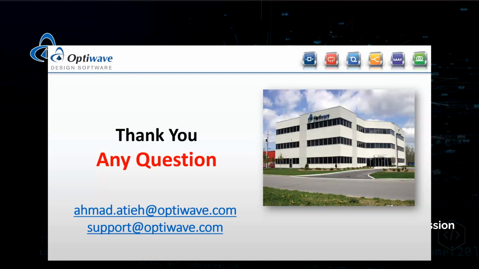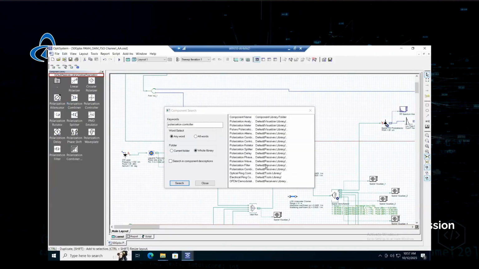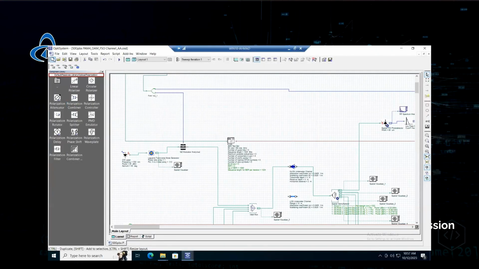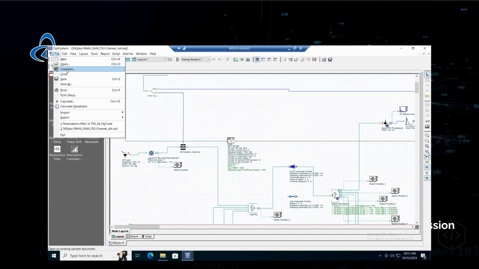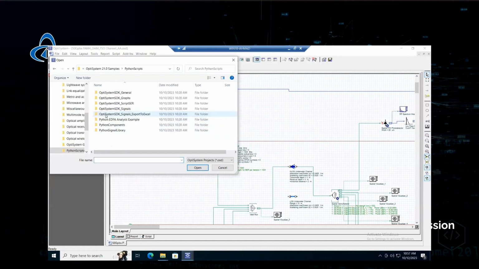Can you demonstrate how we can import Python code? Okay, so just quickly, to show you, if you go into the example library, file examples, in the examples there is a Python directory. And in the Python directory, you can see there are different examples and the SDK to create your own Pythons and so on.